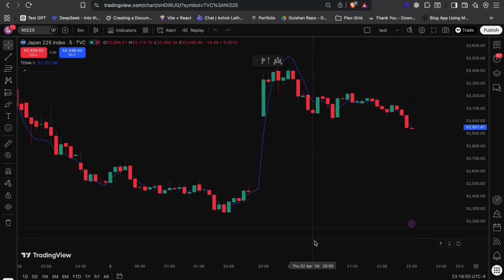Hi everyone, in today's video we will fix the Pine script not showing in TradingView. Add script and refresh and save the fix. So step 1 is to add the script to the chart properly. The script may be saved but not applied.